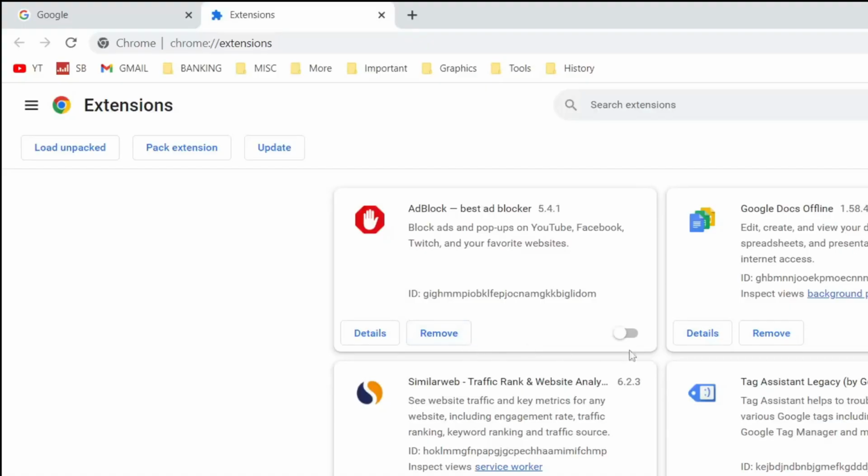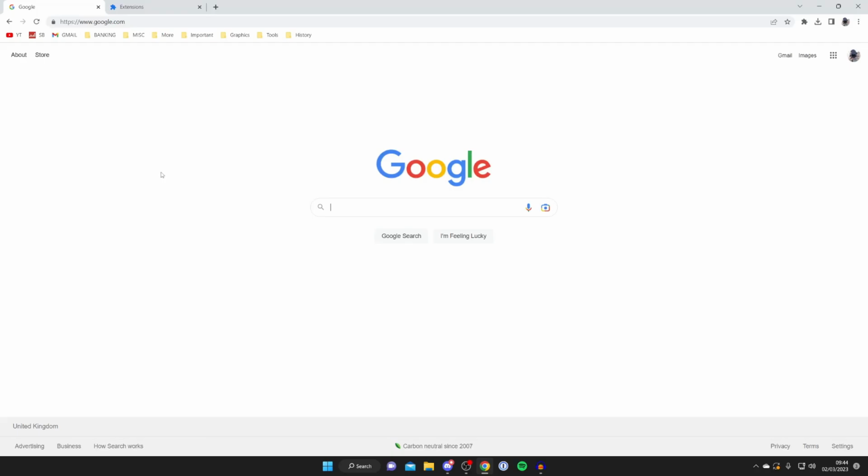Of course you could remove it, but just disabling it's going to do the same thing. And then when you want to go and use it again, you can then just switch it back on and it's going to be working again. And you may need to go and refresh the page for the changes to be made, so you can just go and tap on reload like so.